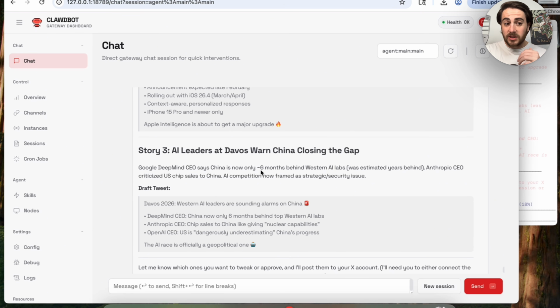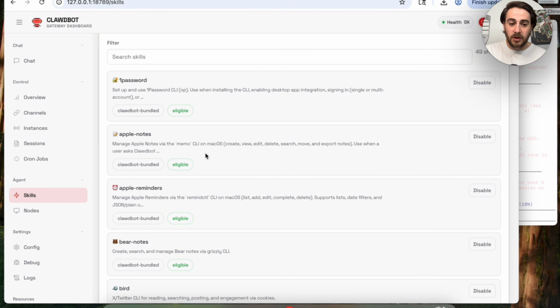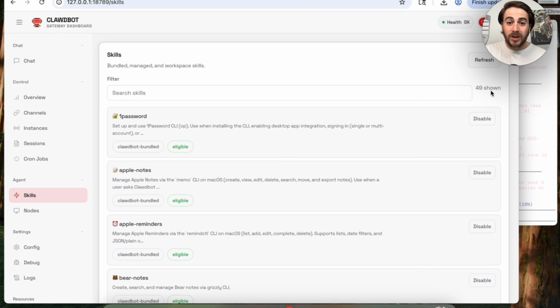Now, there are a few things that you need to make sure that you're aware of with this. First and foremost, we're going to come over here to skills. This is where you're going to give this access to be able to do a bunch of different things. There are 49 different skills here, and you want to make sure that you're giving it access to all of them, and some of them do require that you actually insert an API in there.